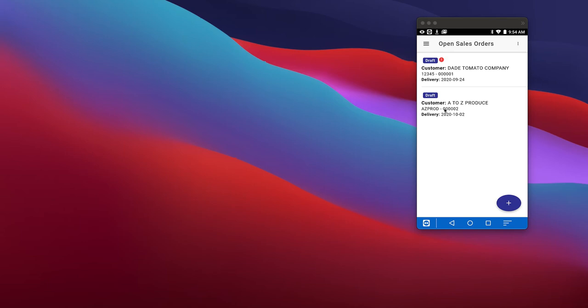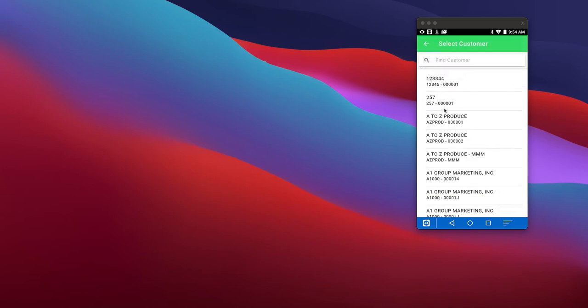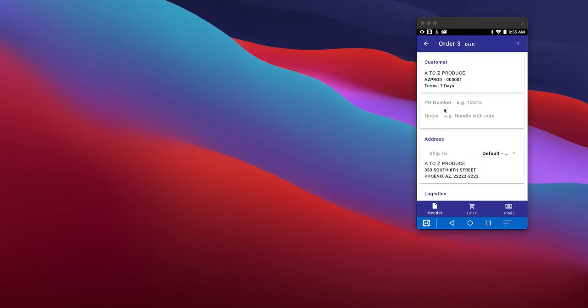Here we'll see a list of orders that I've already started. They're all in draft mode, so I can click on them and edit them, or I can hit the plus sign and create a new order. Then I'll see a list of customers. These will be customers that only I have access to. I will not necessarily see all customers in the system. This is dependent on settings that the administrator will set for each user. So I'll select my customer.